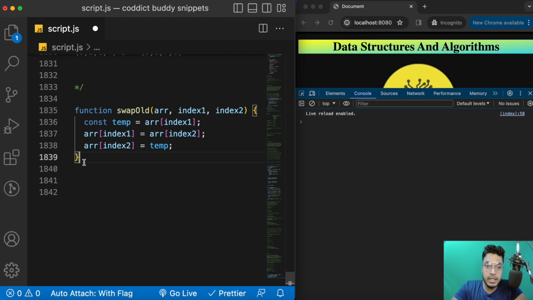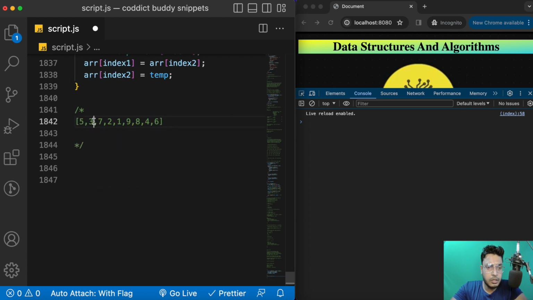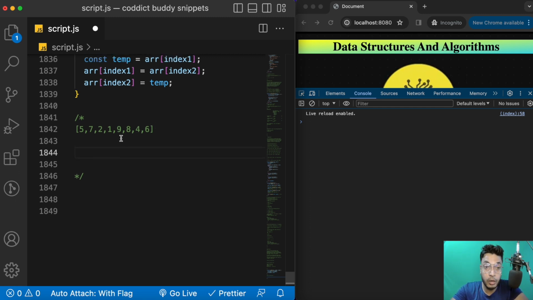And by the way, this is the swap index code which I'm going to use, because we need this code in order to swap the indexes. In case you're not aware of this, just write it down. It's just a simple swapping logic. So let's say the array is 5, 7, 2, 1, 9, 8, 4, 6. Now this one is fine, right? So here I'll try to explain how it works, what we are going to implement.